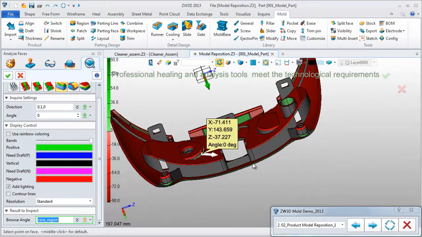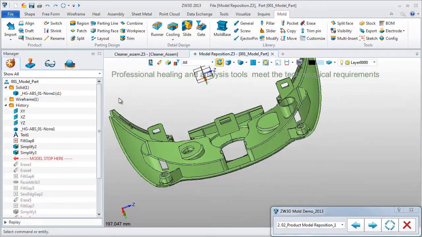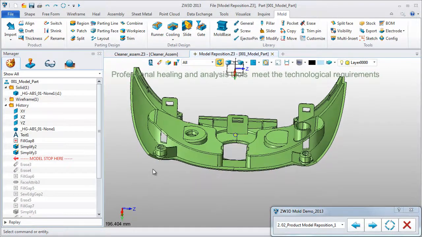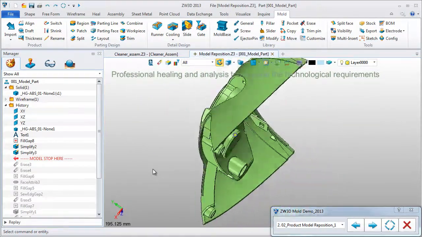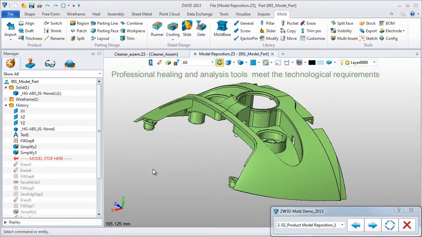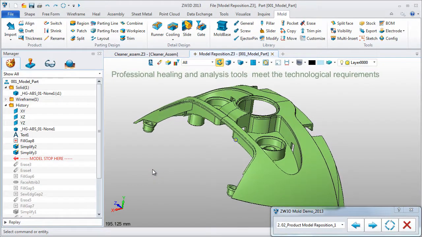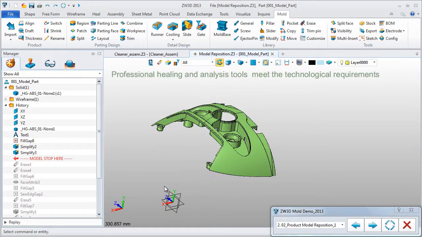So next, let's take a look at the product model again. Before going to the pattern step, we need to focus on the product position, because the mold designer receives the product from the product designer and the product model is always located in the assembly space. So first we need to collect it to a reasonable splitting position.